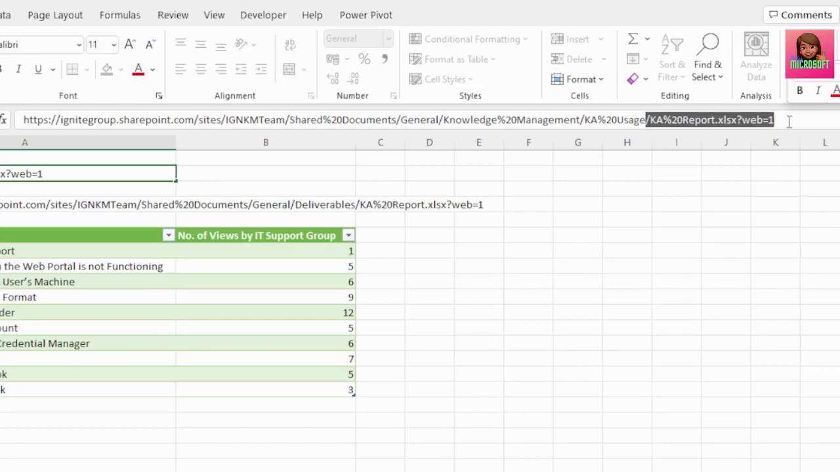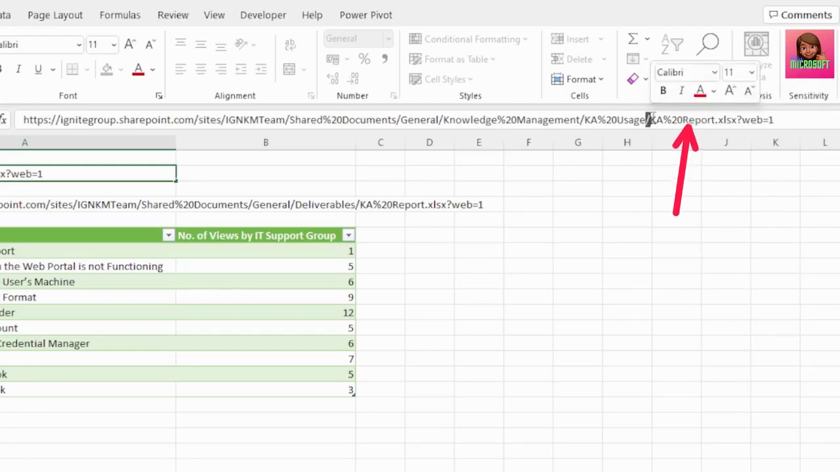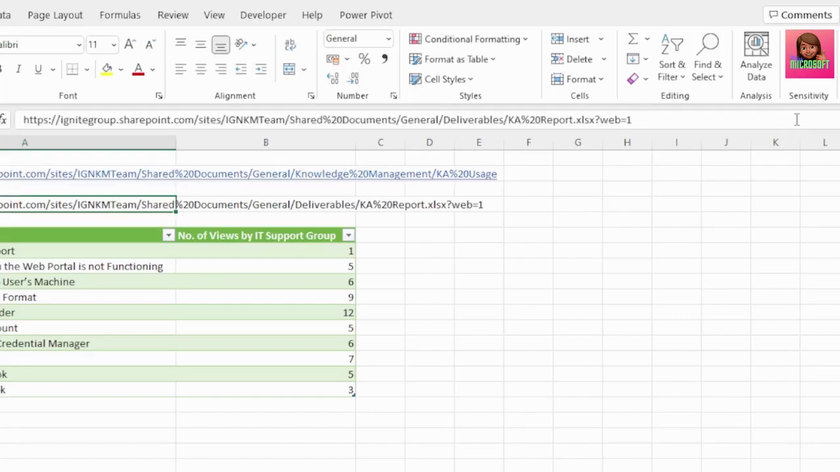The name of the workbook will always be at the end of the URL. So here it is at the end, called KA Report. We need to delete everything from this forward slash. I like to think of this forward slash as if it were leaning on the name of the workbook. And if we remove the workbook name without removing the forward slash, it wouldn't have anything to lean on and it could fall over. So let's delete it as well. And let's do the same for the second file path.